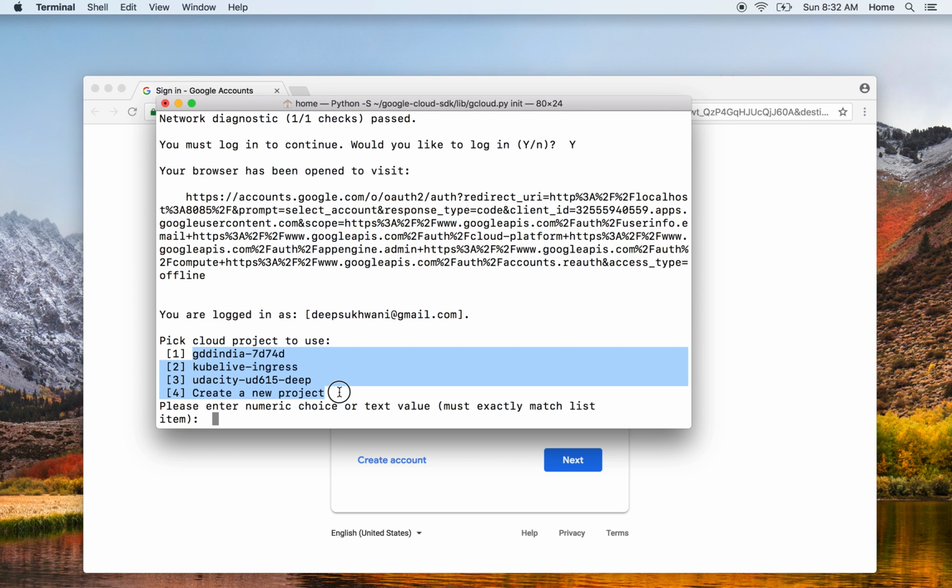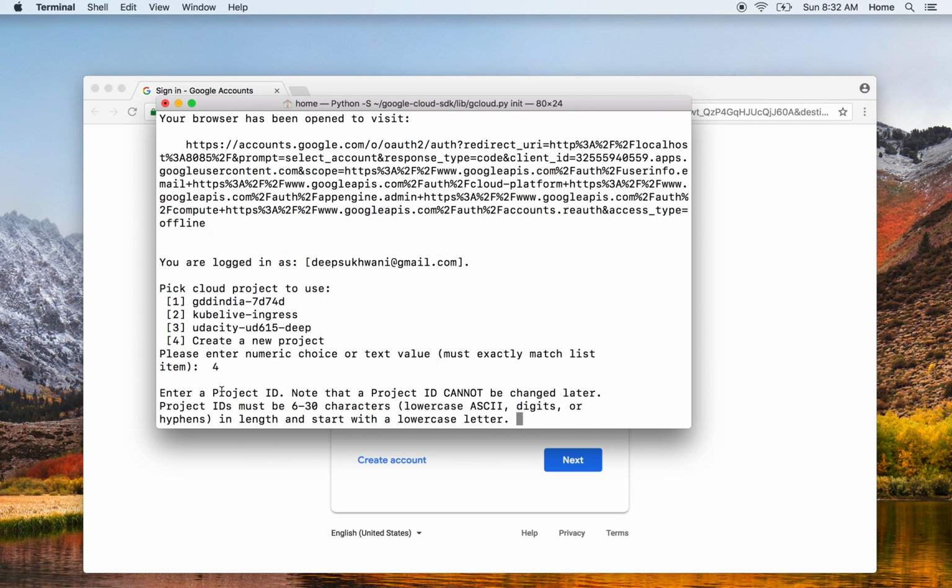So these are some of the projects which I already have created. It's asking me to choose whether I want to use some of the existing projects or create a new one. Now I'm assuming that you haven't already created a project, so just for the sake of it, we'll go ahead and create a new project to see how it goes. Now it asks me to enter a project ID which cannot be changed later and should be within 6 to 30 characters, lowercase, digits or hyphens, and it should start with a lowercase letter.